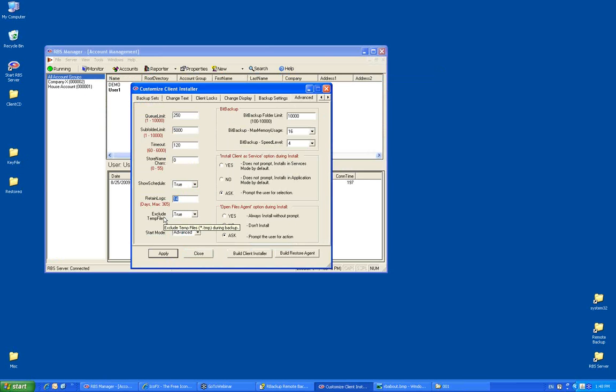Exclude temp files, set it to true. What that means is it excludes any file that has an extension of TMP. Start mode, if you want the client to default to simple interface mode, this is where you change that, and the client will always start with simple interface. Or if you want to start with advanced, you can set that as well.